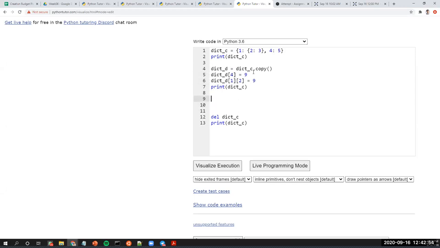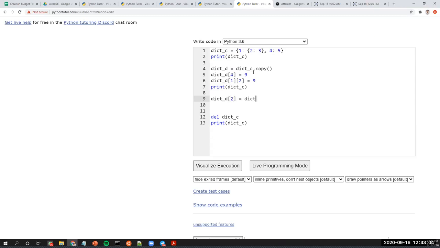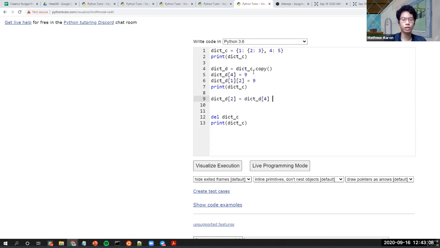what happens if you delete the entire dictionary? You delete Dixie, basically it's gone. If you print Dixie, you get an error, because the name is gone forever already. Okay, Wei Chao, I think this is your answer. First, what you want to do is assign the old value to the new key. Next is simply delete the old key.